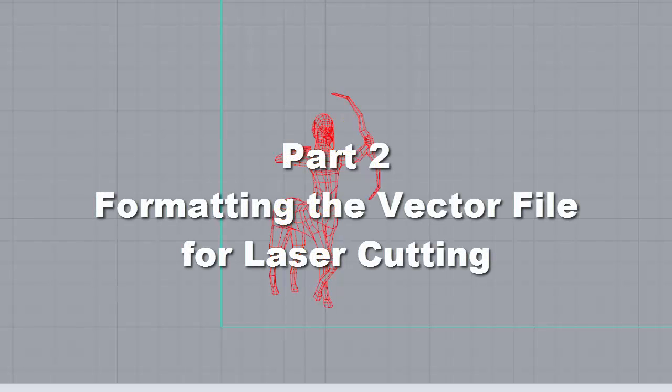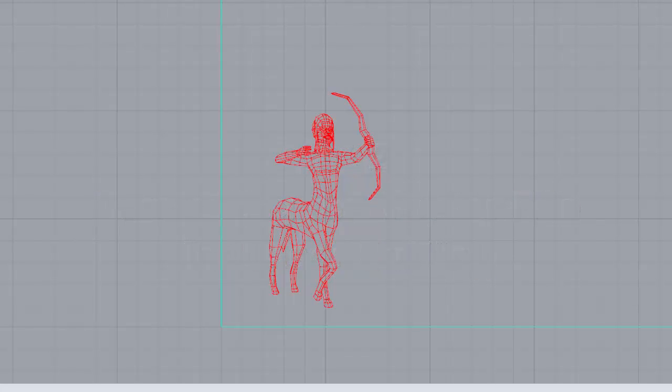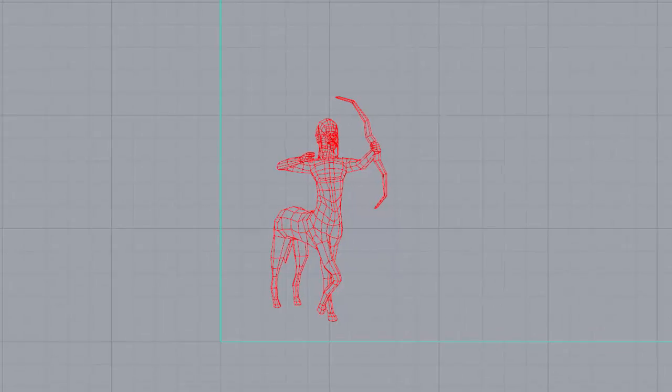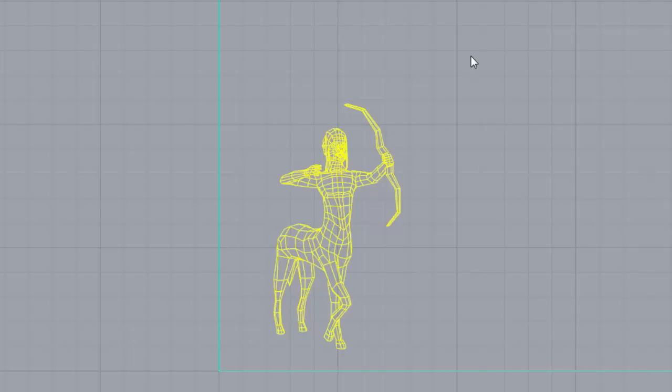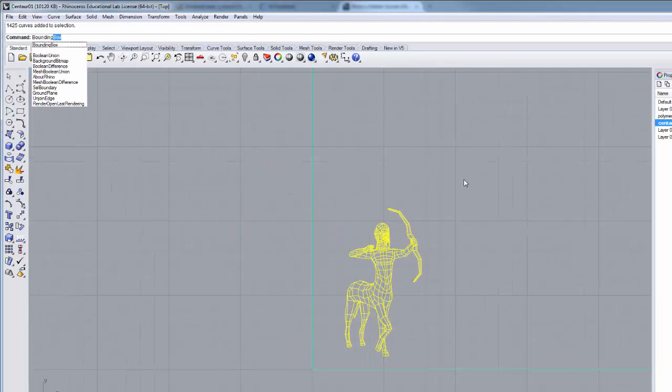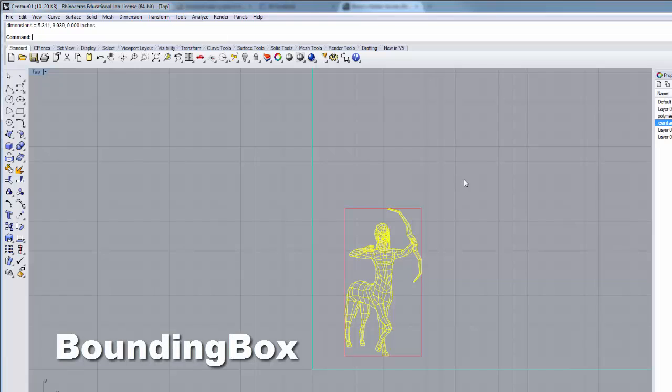So, now that we've extracted our data, we can do a couple things to set up our file, and these are a couple options if you want to take it a little bit further, okay? Let's start by grabbing an object, and we're going to create a bounding box around it. Okay, and that puts a bounding box, which gives us the general dimensions for our object.